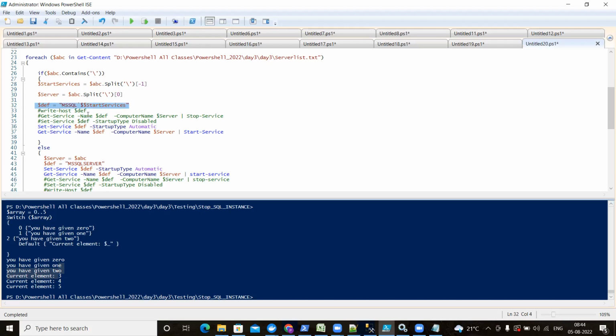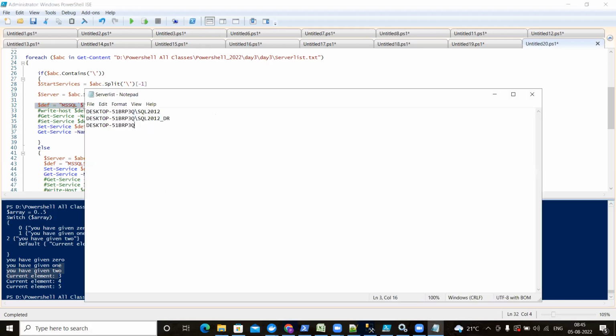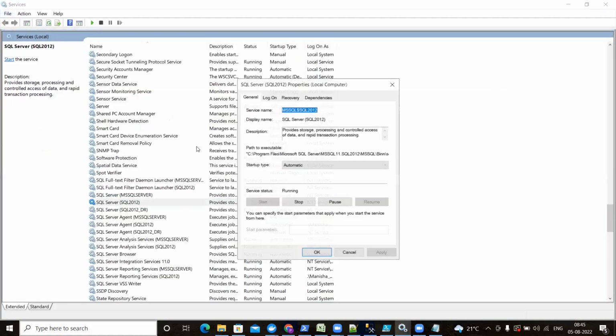It will start the services for MS SQL Server, and that will be stored in the variable. Okay, that's correct. But we are writing our server name in this format, right? PowerShell will not understand this. If it has to start the services, it will understand either the service name or the display name. Either one works. I'm going with the service name.